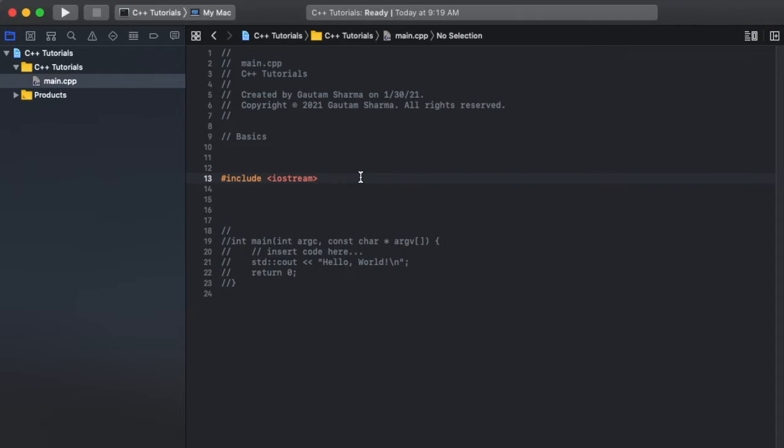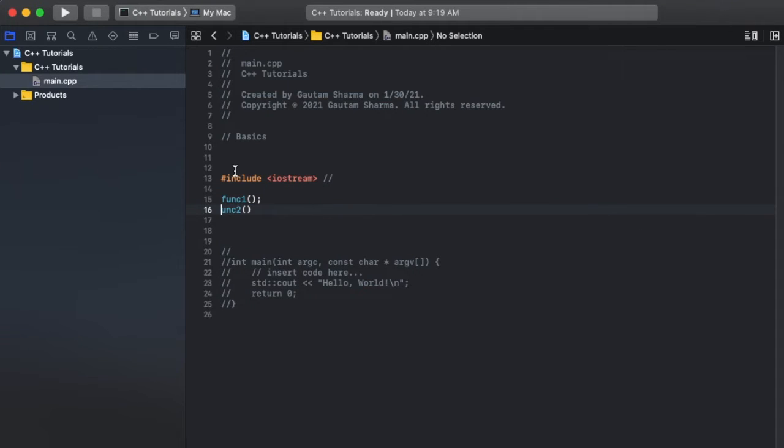For example, there's one function, func1, defined, and there's another function, func2, defined. When you say include IOStream, they get copied from the IOStream library to this file. I will just adjust my camera. Yeah, that looks a little better. As you can see, when you include this, you get that.